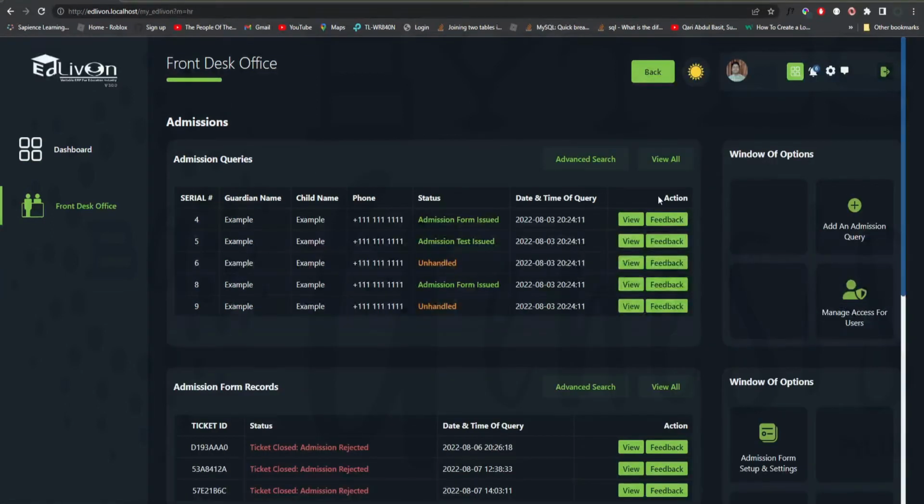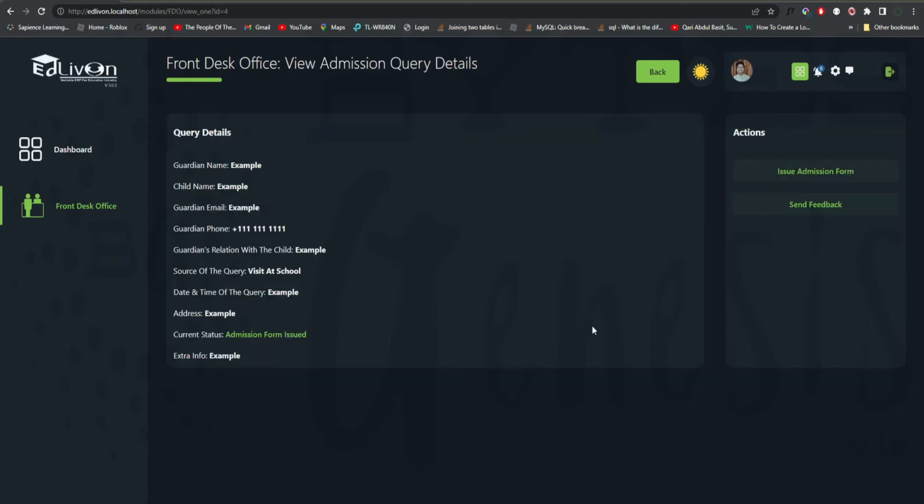And in the action section, we have the view option and the feedback option. So let's go with the view option first. If I click this, it's going to open a detailed view of that specific admission query. It contains some more information regarding it as well as the current status of it, and we also have some actions over here.